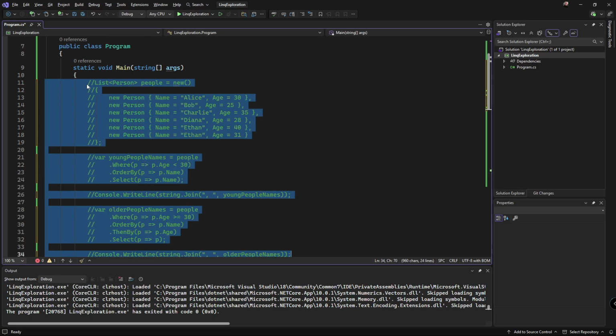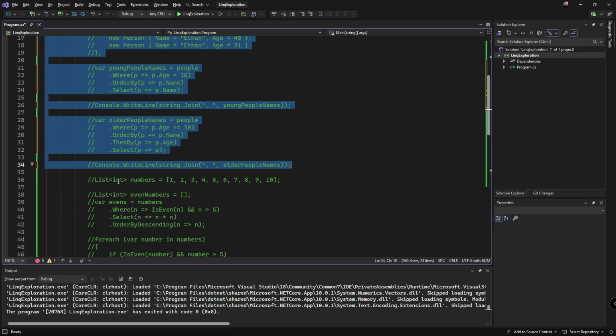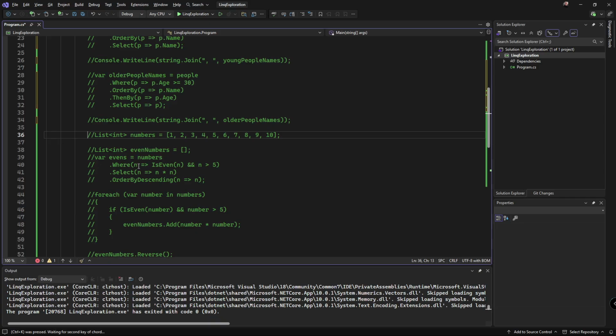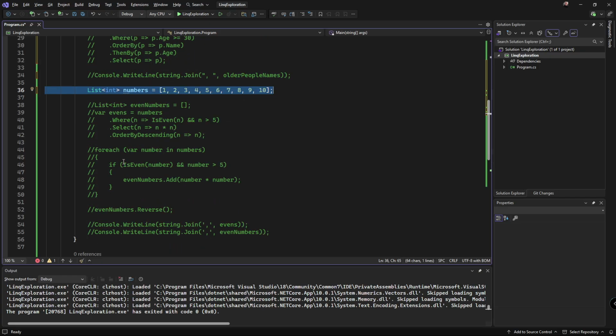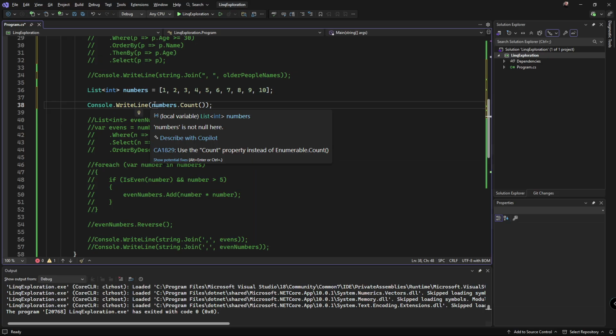So there's that. Let's look at another topic, aggregation. Let's grab numbers again. Let's do some numbers here. We'll do Console.WriteLine numbers.Count. So count doesn't... we know we already have a Count property instead of the IEnumerable Count.